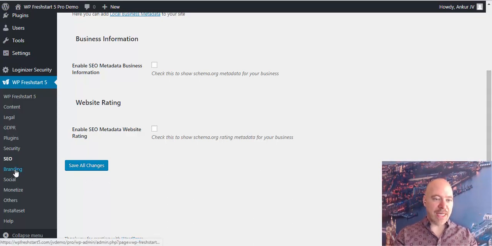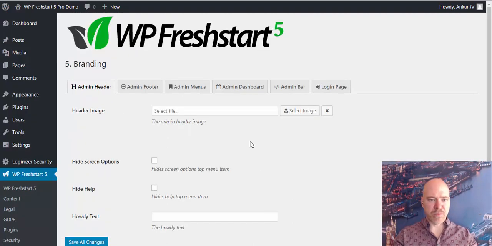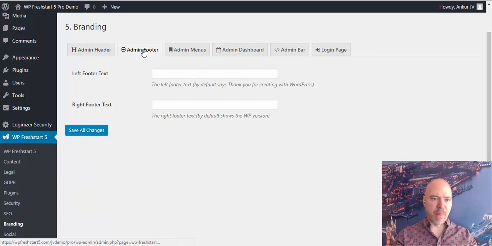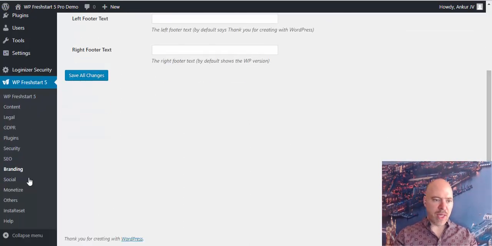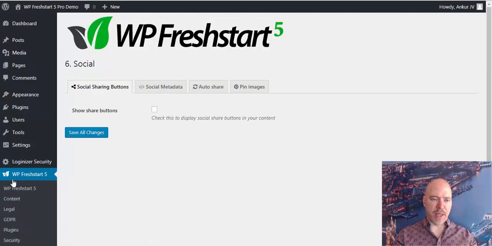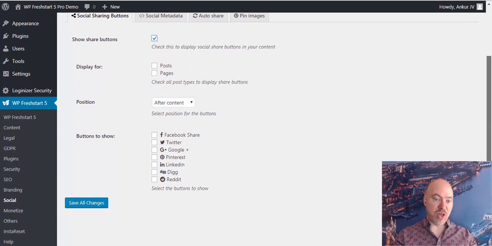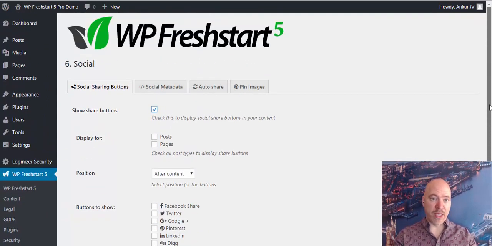So that's good. Branding. It's how you brand yourself there, guys, with your logo and other stuff. Okay, left footer text, right footer text, and then you have social and the monetize one. I'll show you that in just a moment. So social sharing. So that's all the buttons that you want to be sharing your content with. I mean, that's pretty basic stuff. You want to be doing that.